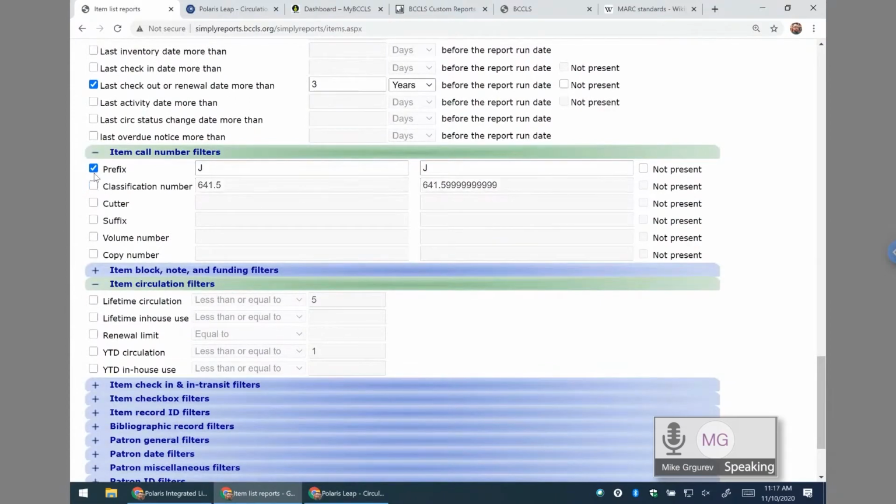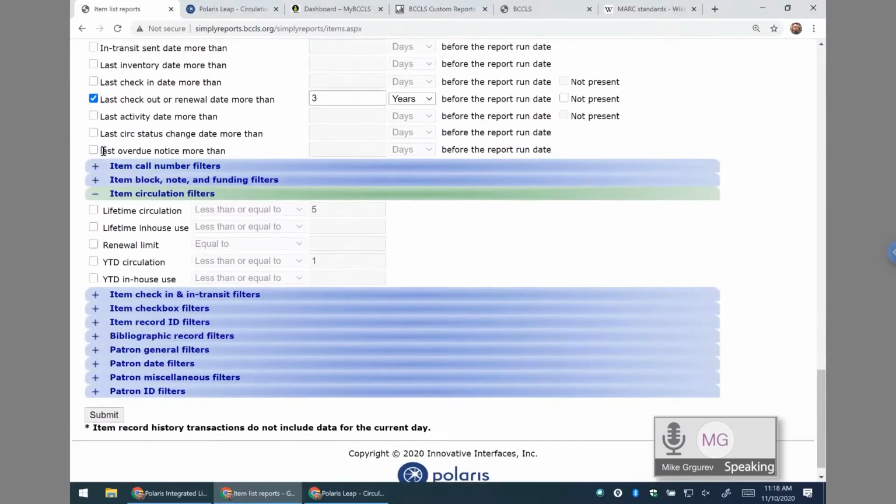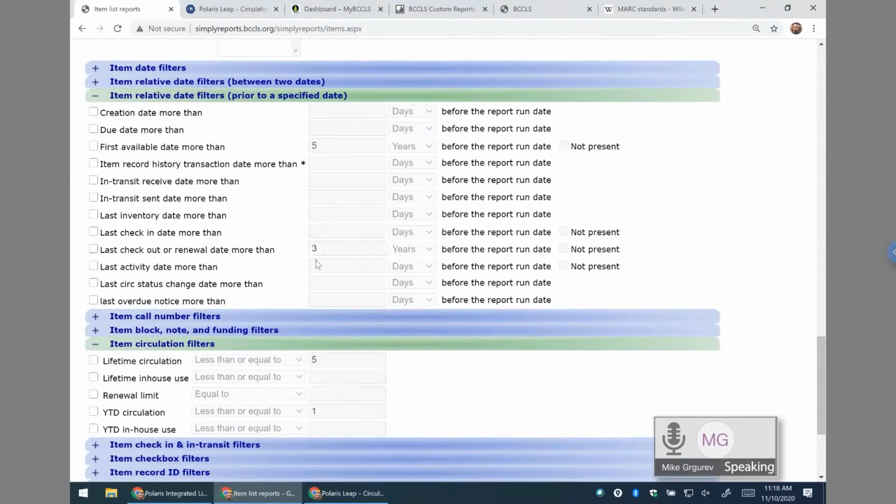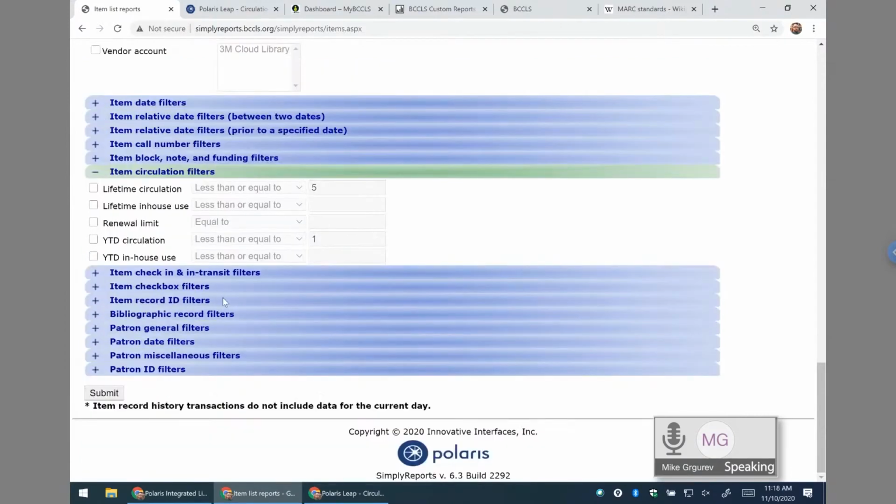Okay, I'm going to just rush through some of the rest of these filters, and then we'll get into some requests and some other general questions. So we went through call number. I'm just going to deselect some of this here. We went through the dates.